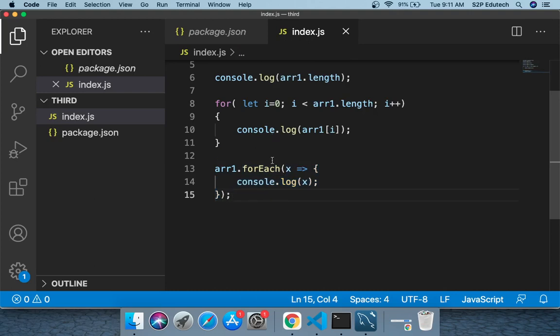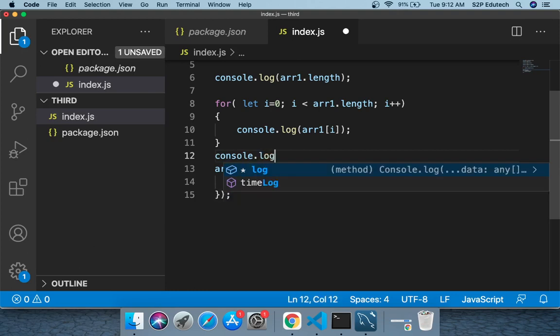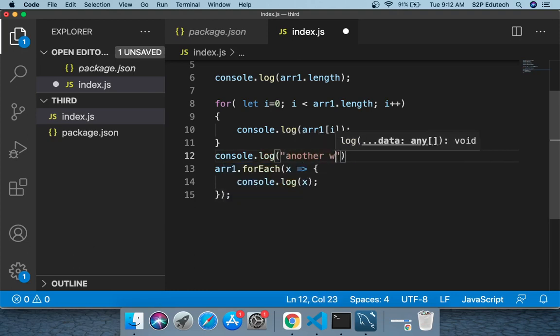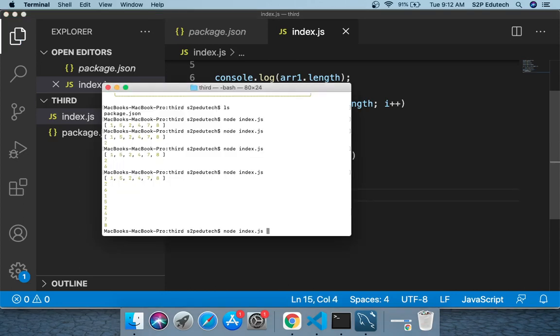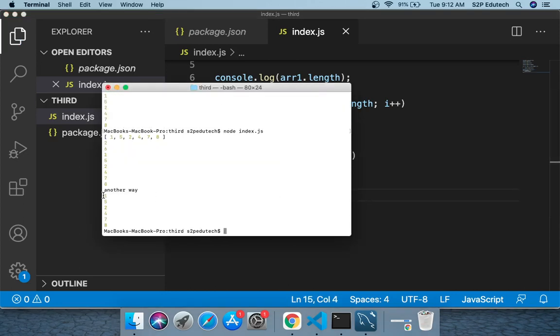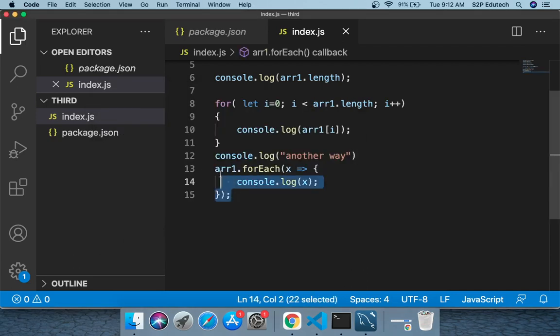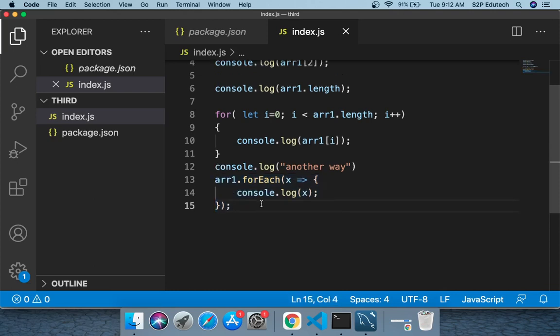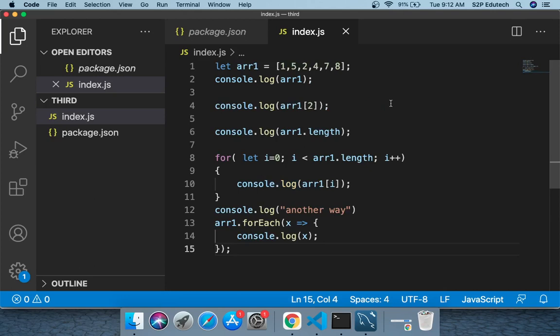Right? Let's see if it prints. I'll just say console.log another way, just to separate this out, right? And let's see. So after another way, again what we got is the elements, right? So do not worry about this forEach as of now, even if you do not understand its syntax, right? We'll come to it later. So that was a simple integer array.